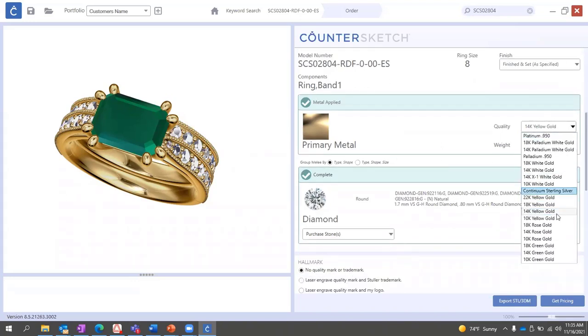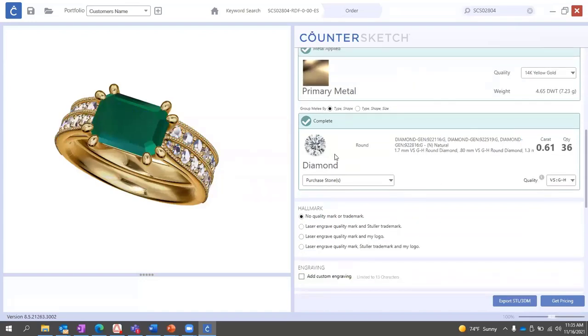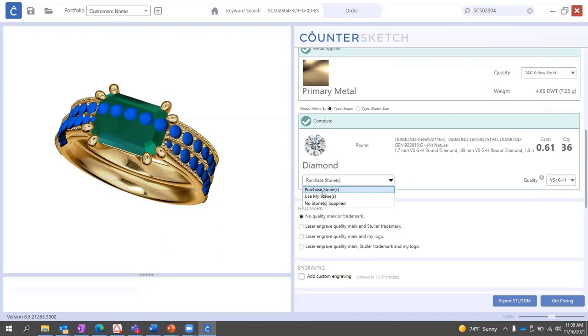Next, your metal color, so you can select from all the options that Stellar has available to you. And also your accent stones. So you can select the same options here: purchase stones, use your customer stones and send them into Stellar, or you can select no stones supplied.